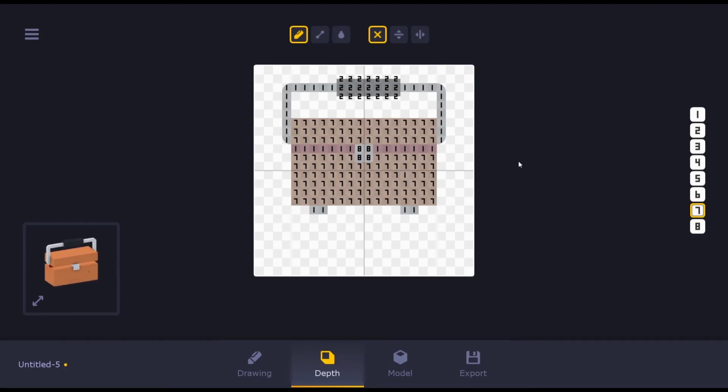Then we want 7 for the line there. There we are. And then we want 5 for the feet. There we go. And I think... No, actually, let's make those 3. Bit better. Lovely. Right. Now, there's one I've missed. Where's the one I've missed? There it is. There we go.